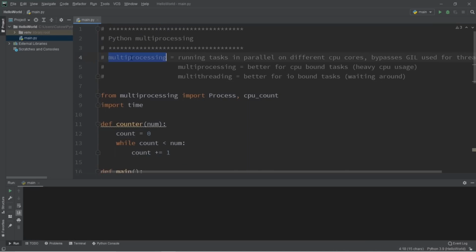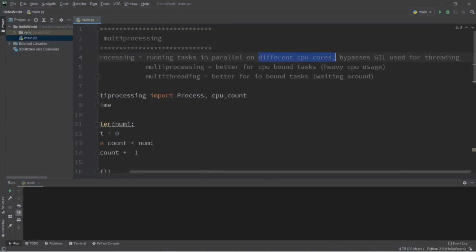In conclusion, multiprocessing is the concept of running tasks in parallel on different CPU cores. It's similar but different from multithreading because with multithreading, we can run tasks concurrently, but they're all taking turns because of the GIL. With multiprocessing, we can run all of these different tasks together in parallel. Multiprocessing is better for CPU-bound tasks, where a task has heavy CPU usage, and multithreading is better for IO-bound tasks, tasks that involve a lot of waiting around.